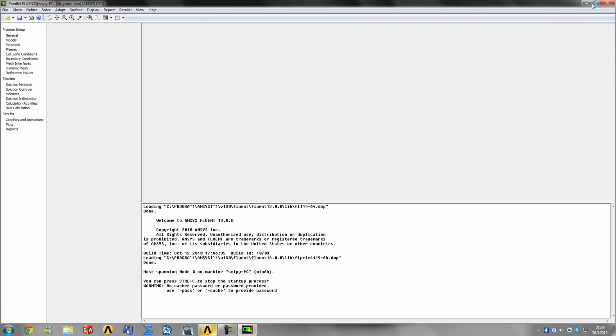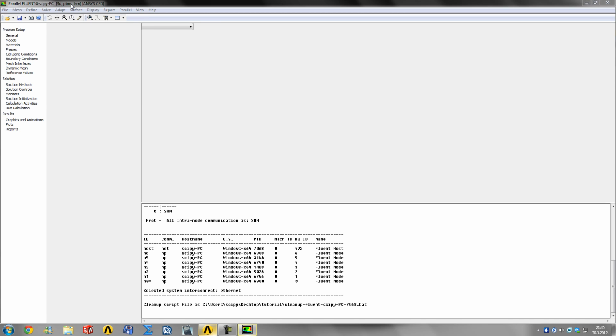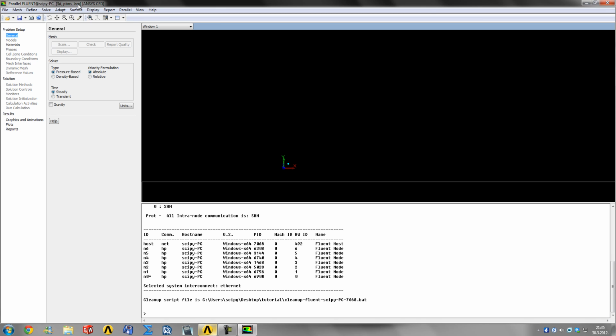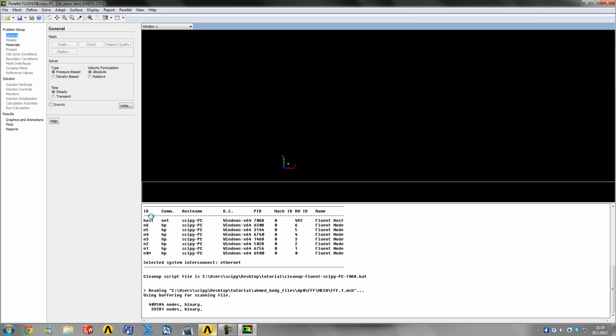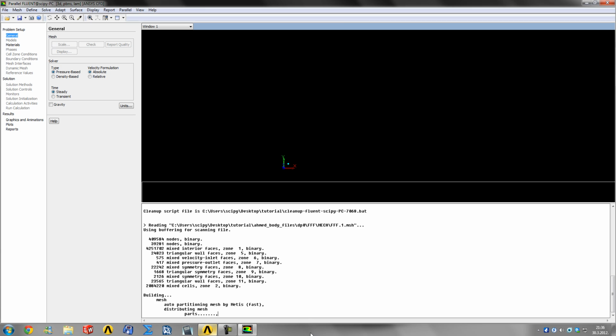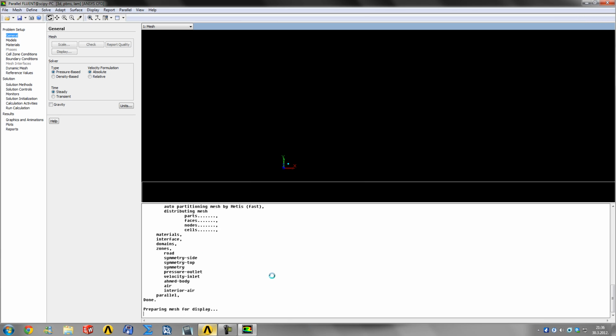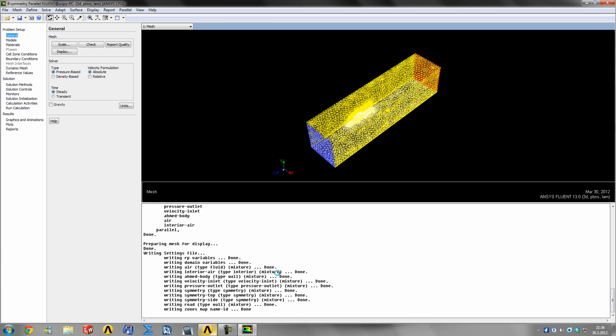Fluent is launched, and you can see on the top here it says it's a 3D case. It's a pressure-based solver for Navier-Stokes, and it's a laminar model by default. Now it spawned all the nodes here, which are the Fluent threads, and now it's partitioning the mesh, and that's it.